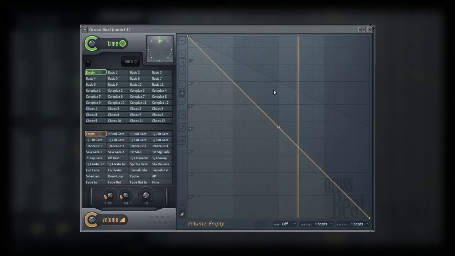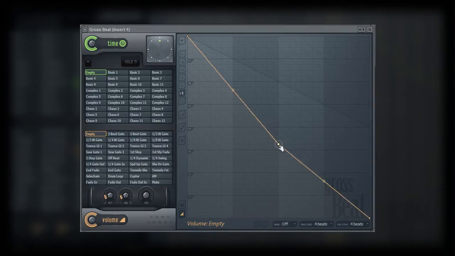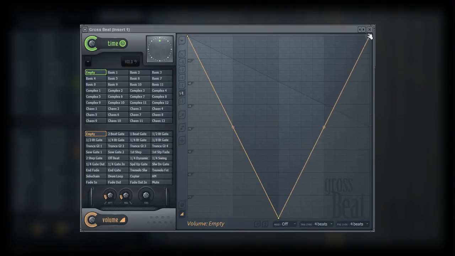Or add some more points to add some interesting volume effects. For example, I can create a pulse to the volume by adding an editing point to the middle and dropping it down while keeping the first and last points of the volume at full level.